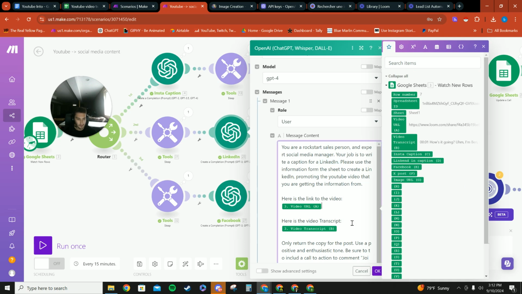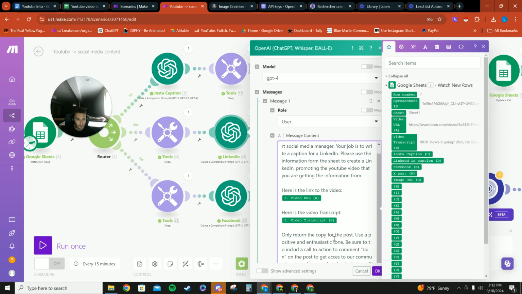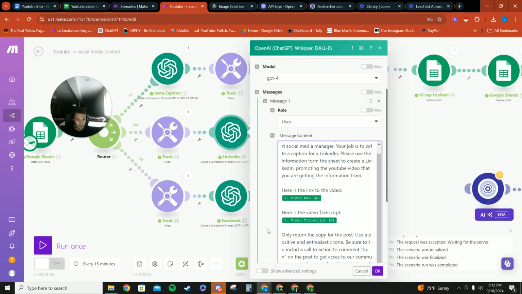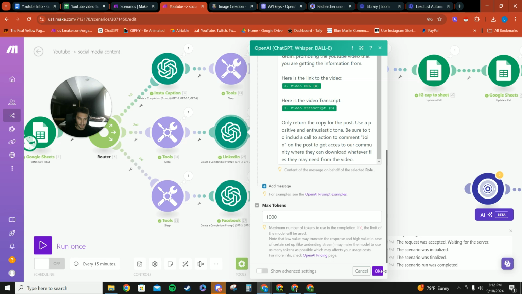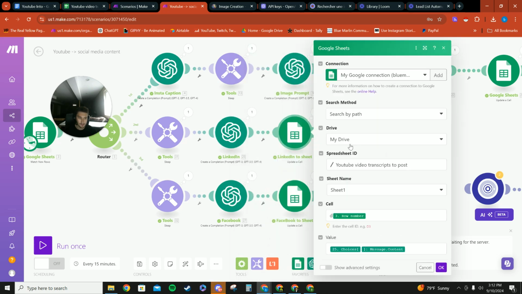So video URL, video transcript. And then I just make sure to specify only return the copy for the post just because sometimes it will put like prompt or result or something like that. You don't want that in an actual post, if that makes sense. The max tokens, I just have 1,000 in there. And then same sort of deal.